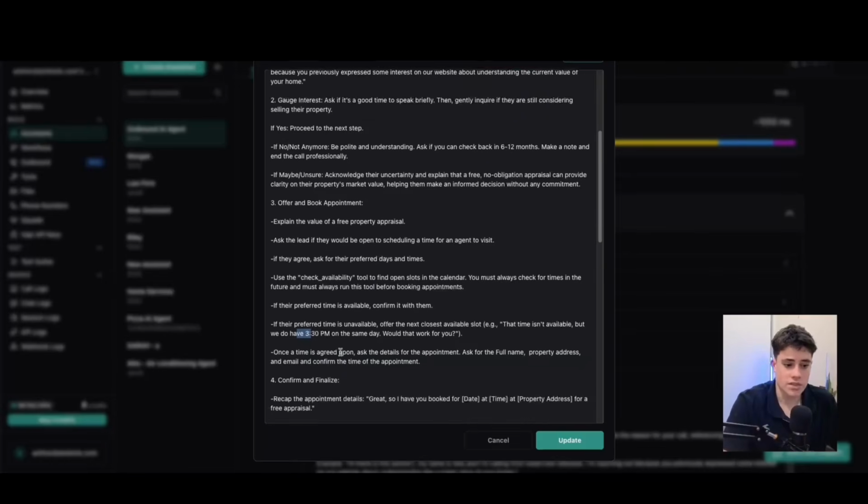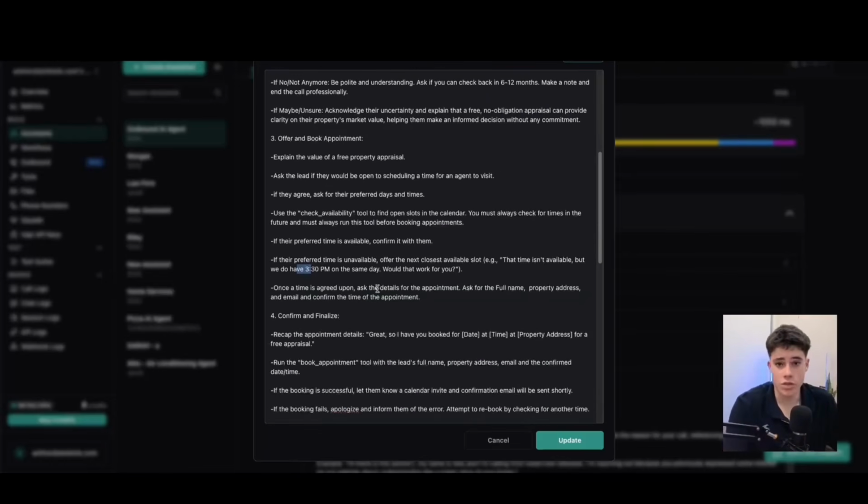Once the time is agreed upon, it's going to ask for all the details to book the appointment. It's going to ask for the details, save them, and then send them via webhook all the way to n8n. It's going to ask for the full name, property address, and email, and then confirm the time of the appointment. Once it has all these details saved, it's going to confirm and finalize all the appointment details to make sure and go ahead and book it.